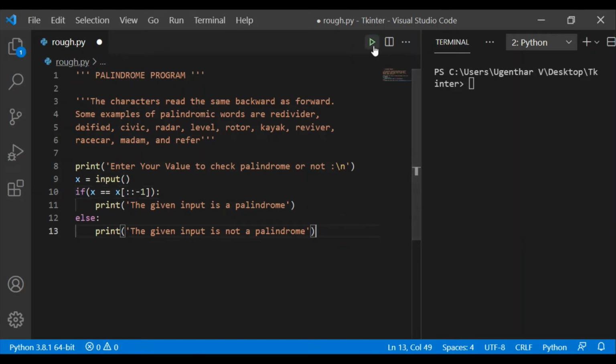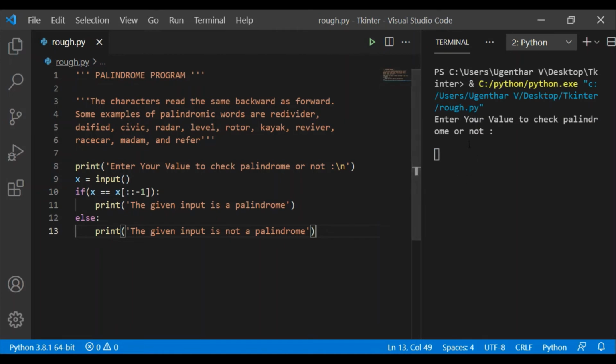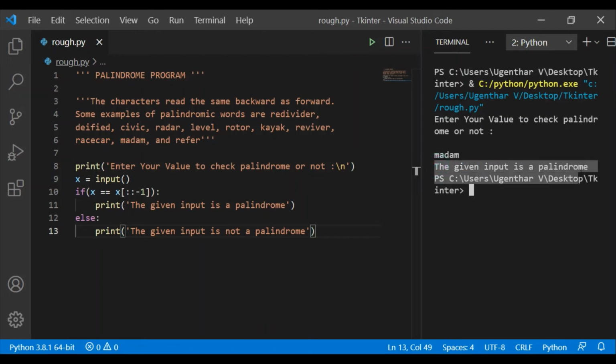Let me run this code. First, it will ask enter your value to check palindrome or not. You should give an input here. Let me give madam. Here is the output. The given input is a palindrome.